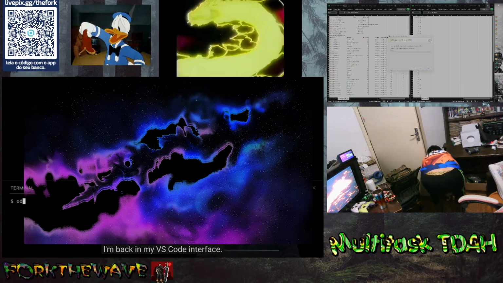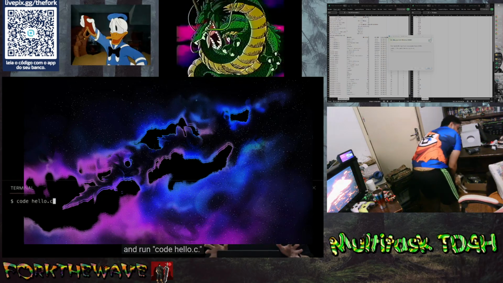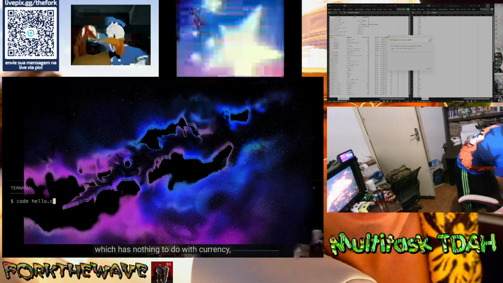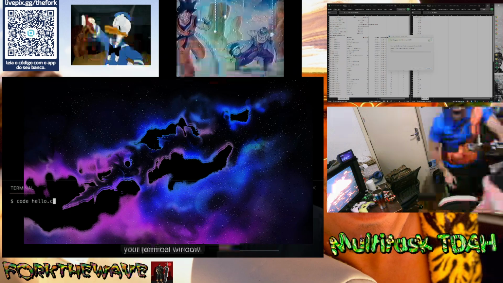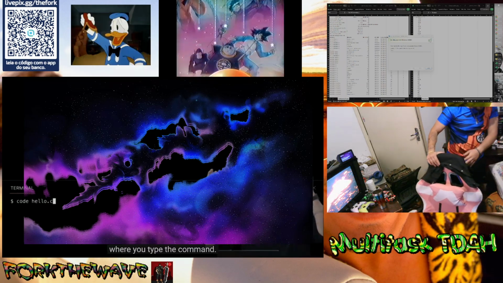Back in my VS Code interface, I'm going to go ahead and run code hello.c. And there's a couple of details here. So one, there's a dollar sign, which has nothing to do with currency, but it's just a common convention in the programming world to represent your prompt. So if a TF were to say go to your prompt, we really mean go to your terminal window with the dollar sign, and the dollar sign is where you type the command. Sometimes it's a different symbol, but the dollar sign is convention.